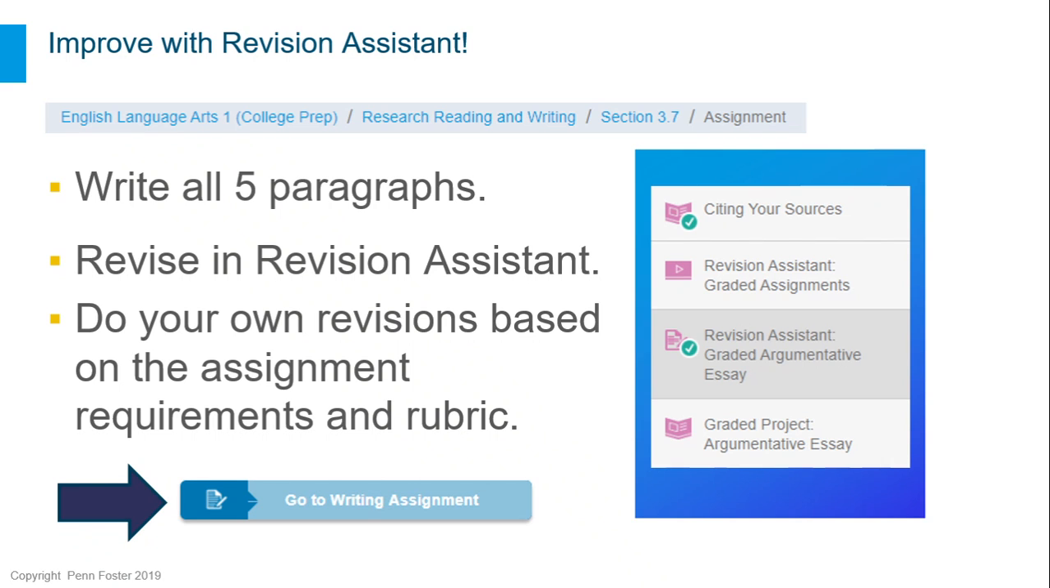Note that Revision Assistant checks for the writing quality, not whether you have met the criteria for this assignment. You will have to use the instructions and rubric to determine that. Revision Assistant does not check your citations. You will have to ensure that you have correctly included citations every time you used information from a source.